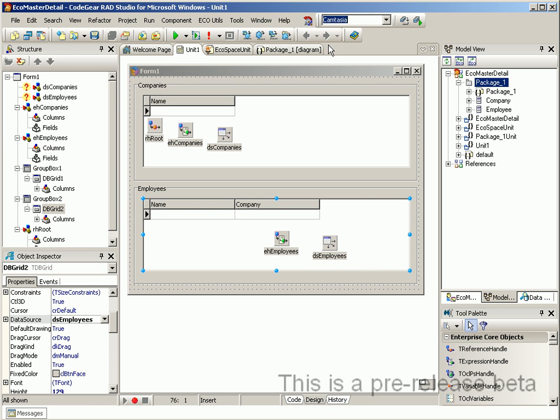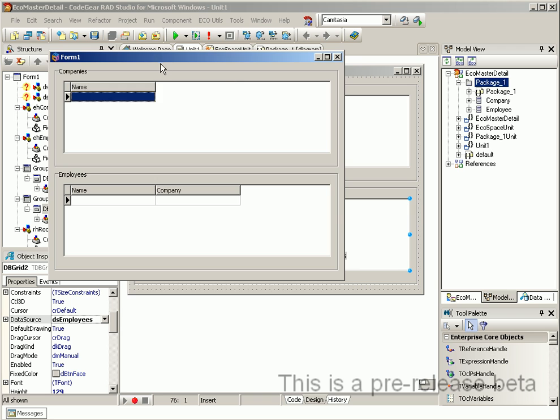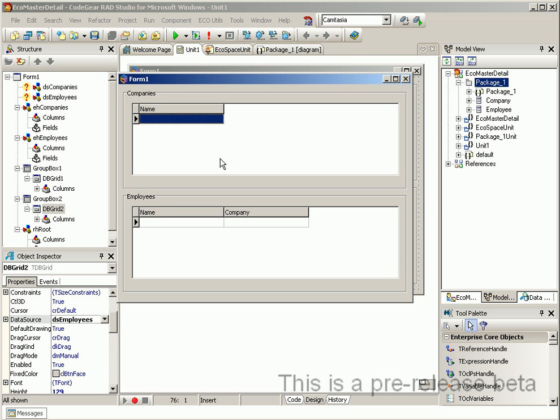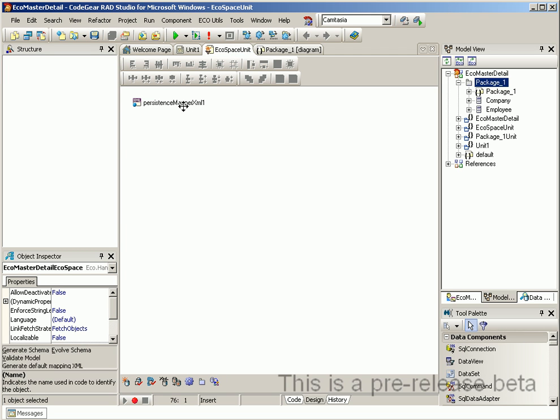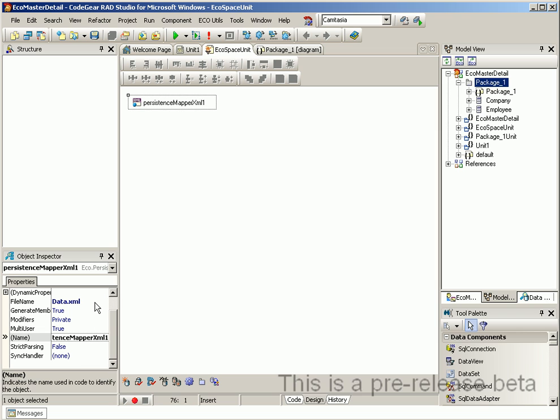Okay, let's shut that down and we'll just run it again. And you'll note that we no longer have the company and employee information shown. This is because we didn't actually persist the information that we entered the first time we ran it. Now, by default, we do have persistence set up, which is going to an XML file called data.xml, which will reside in the application directory.